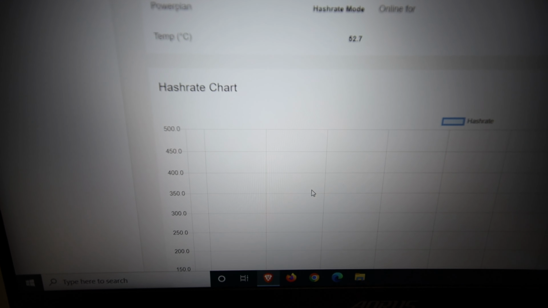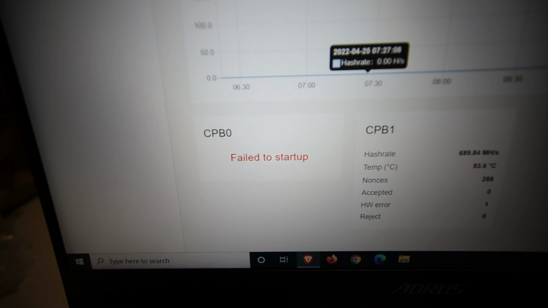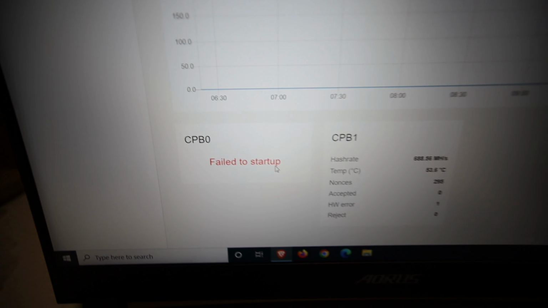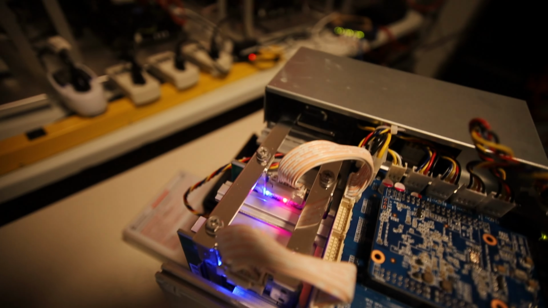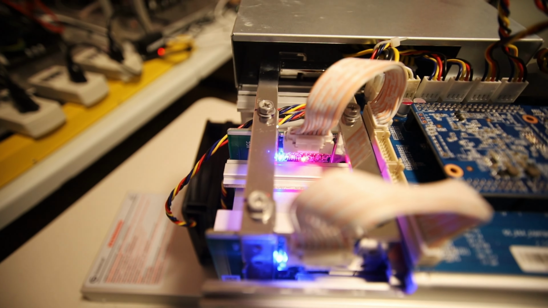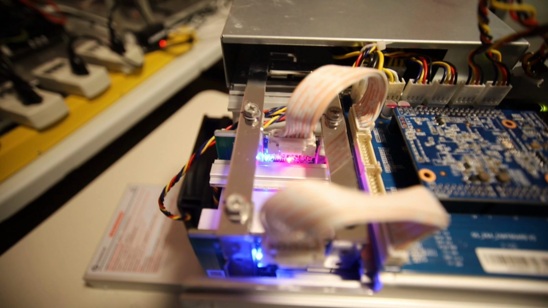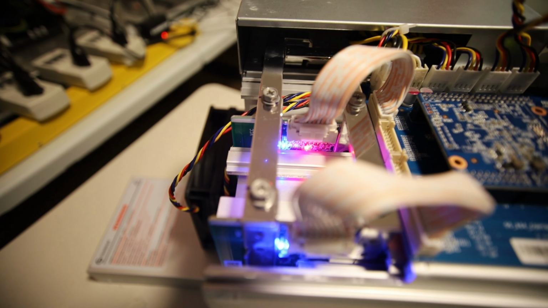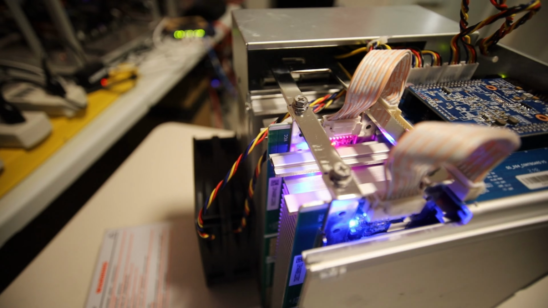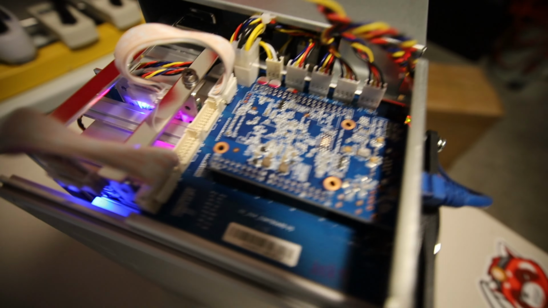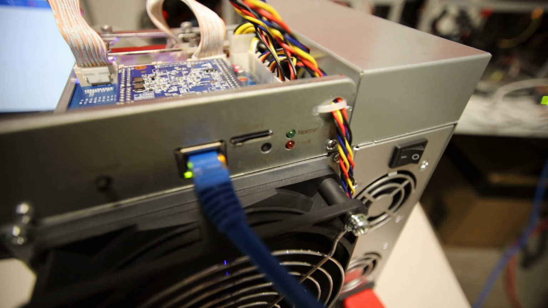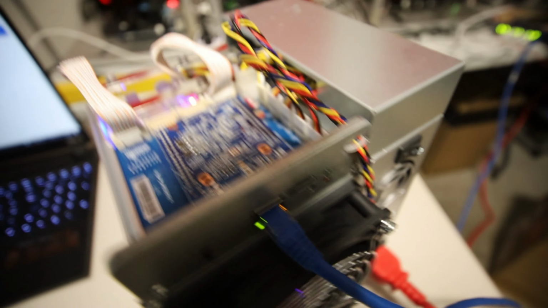It's not initializing. That sucks. Yeah, there you go. Failed to start up. There you go. All right, we got a red light. We got a red indicator light on that ASIC board now. You guys see that? So something is definitely wrong. Yeah, I don't know what it is.